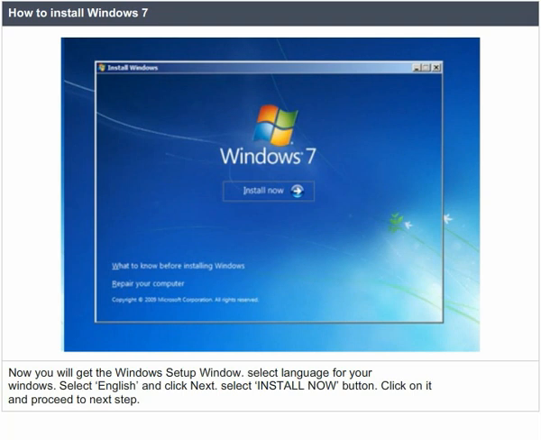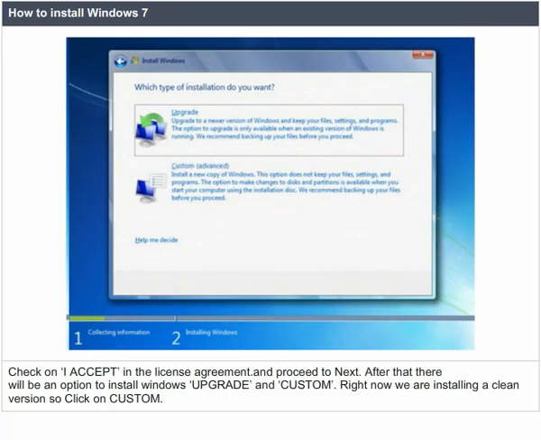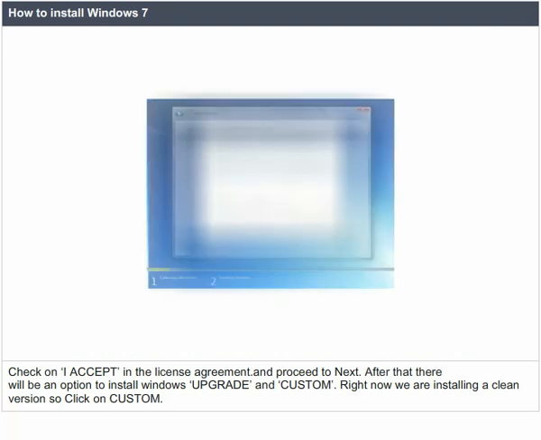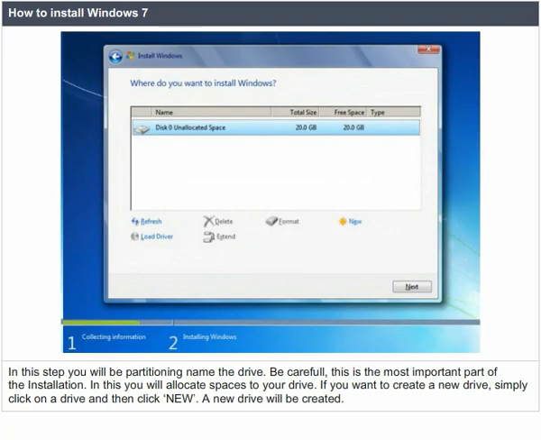Check the I accept box in the license agreement and proceed to Next. After that, there will be an option to install Windows: Upgrade and Custom. Right now we are installing a clean version, so click on Custom. In this step, you will be partitioning the drive. Please be careful. This is the most important part of the installation. In this, you will allocate space to your drive. If you want to create a new drive, simply click on a drive and then click New. A new drive will be created.